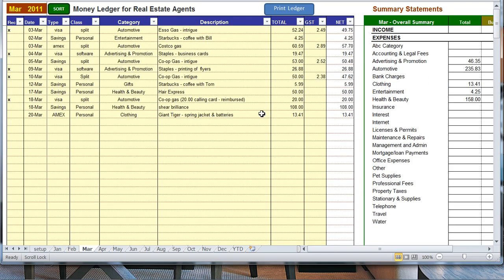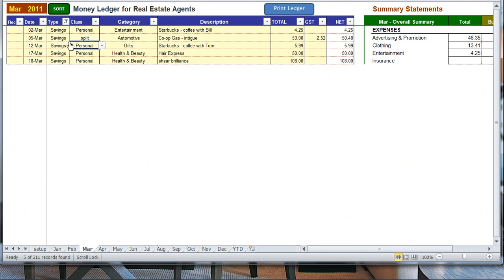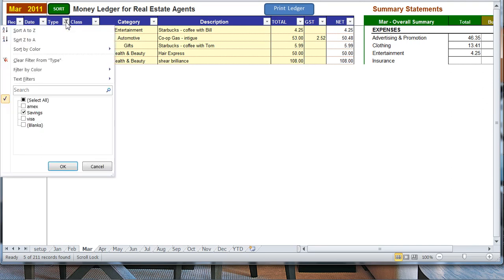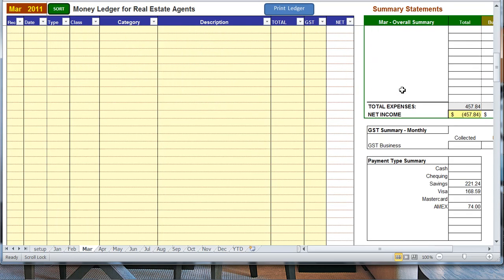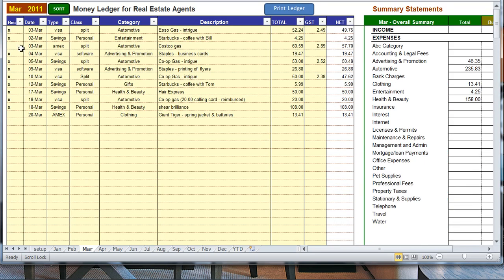So then we go up and say, okay, let's try reconciling our savings account. Click on the payment button, unselect all these and just choose savings, click OK. Now we just see our savings account entries. Go to your savings paper statement when it comes in the mail, check off the items that you see on the paper statement, and go through them one by one, marking them off here and marking them off on your paper statement. When you're done, click on that filter button next to the word type, select them all, click OK, and then we can scroll down and we can see we only have 2 items left for $74. Then we've reconciled every entry for the month.